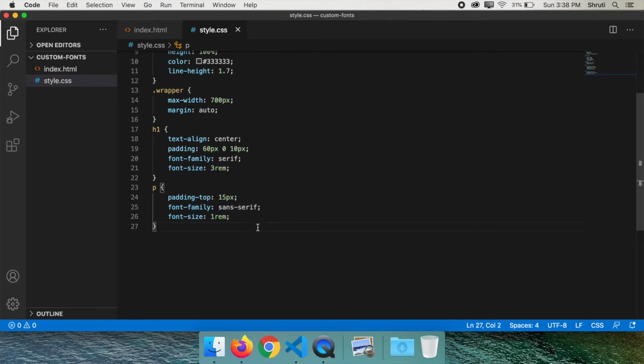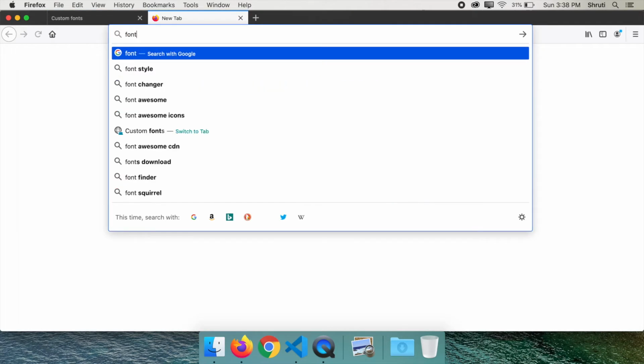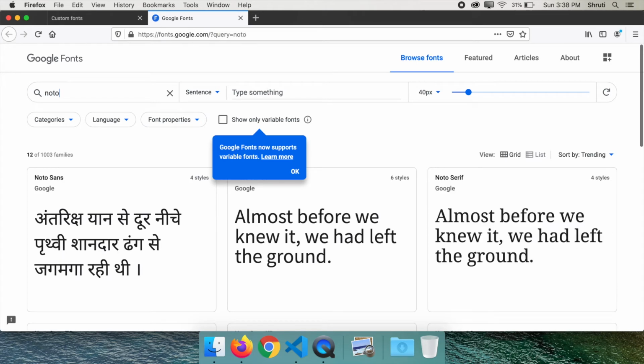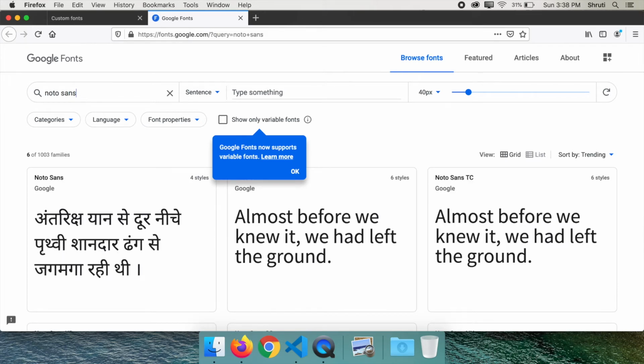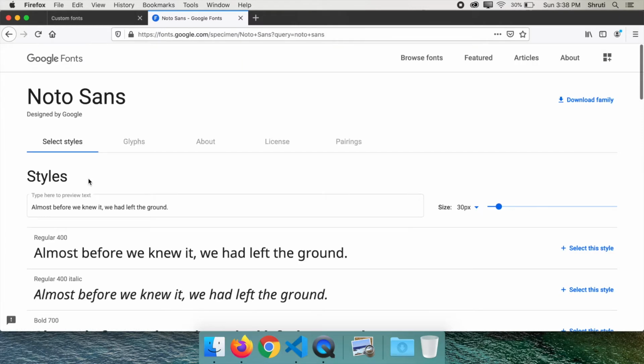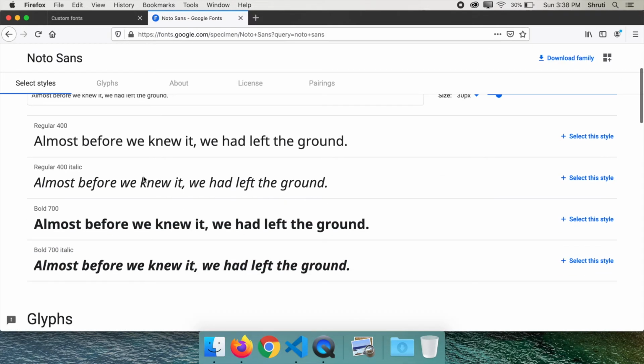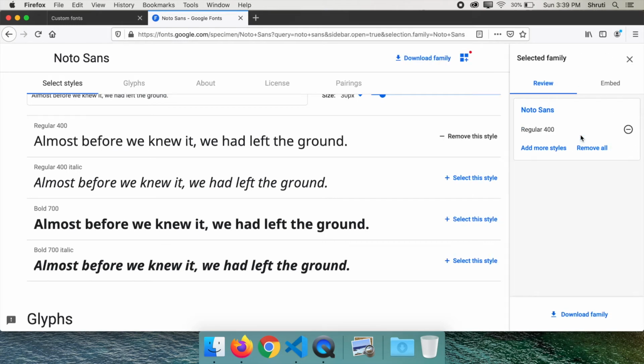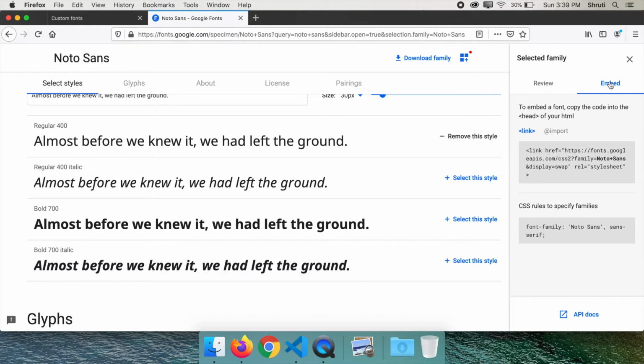Now let's say I want to use a font called Noto Sans for my paragraphs. We will first see if it's available on Google Fonts. Go to fonts.google.com and search Noto Sans. Great, it's available. Click on it. Select the regular style. Click on Embed. Copy this code.